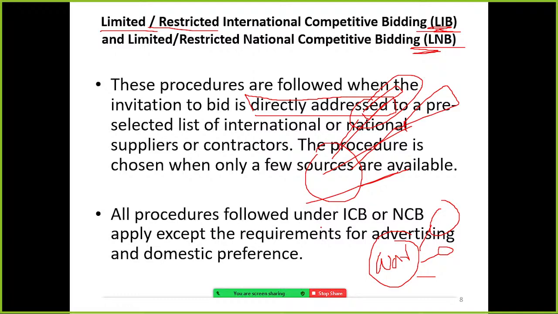All procedures followed under international competitive bidding and national competitive bidding apply except the requirement for advertising and the domestic preferences. So all the procedures are the same, but here they are not advertised in the public newspaper or on an international website; rather they send the bid document directly, addressed directly. But anyway, they have to follow other procurement processes.